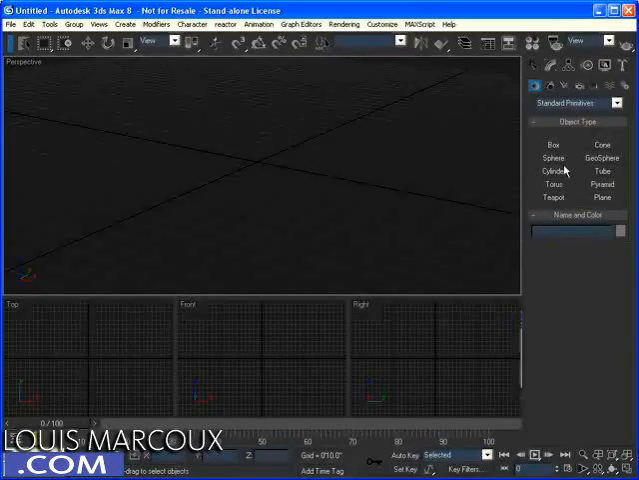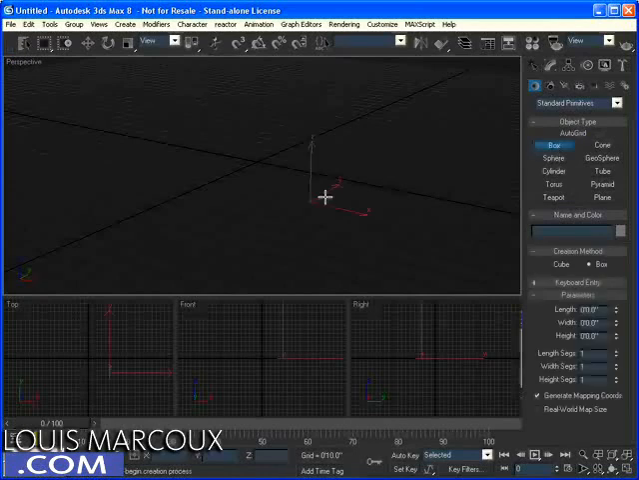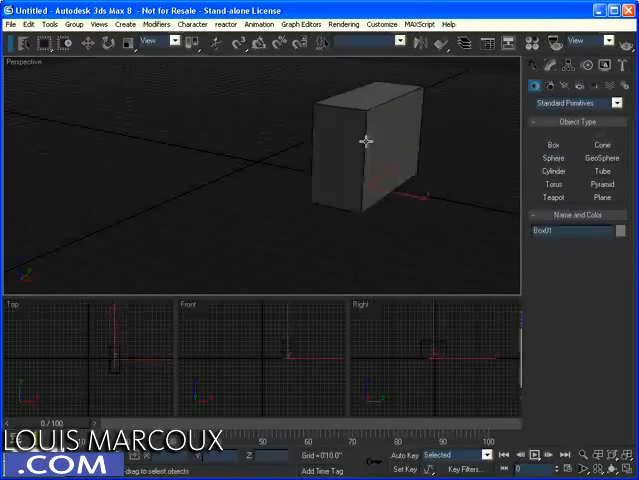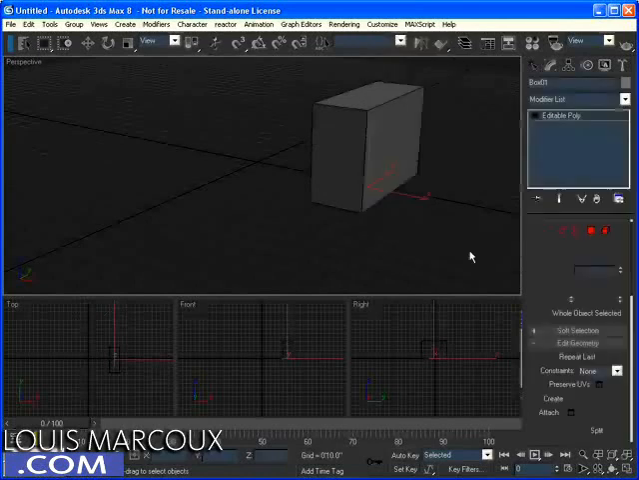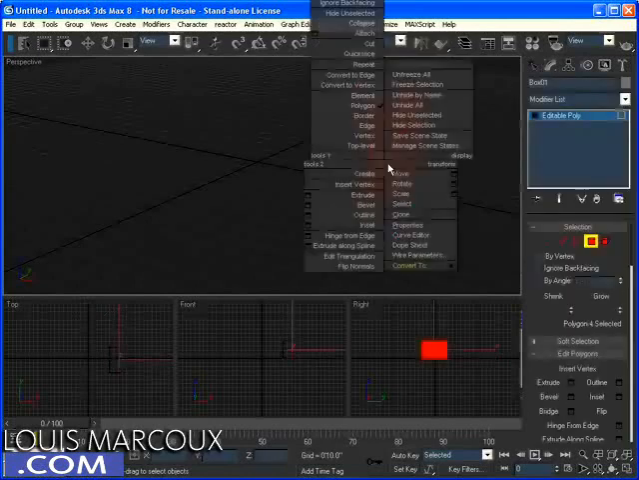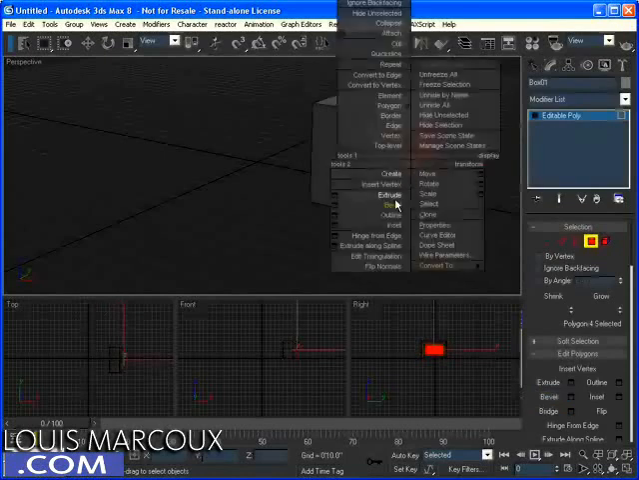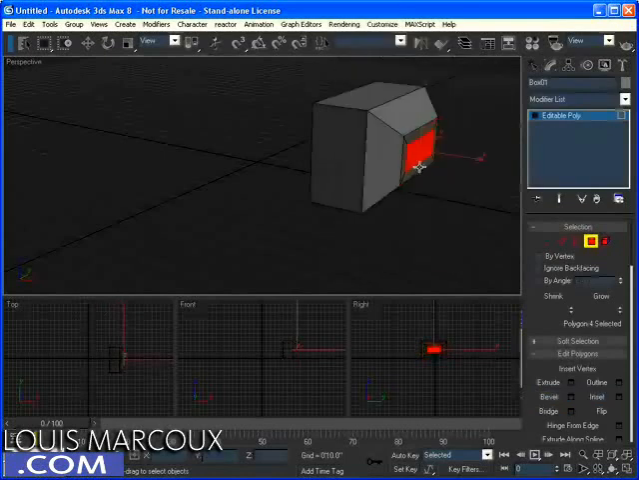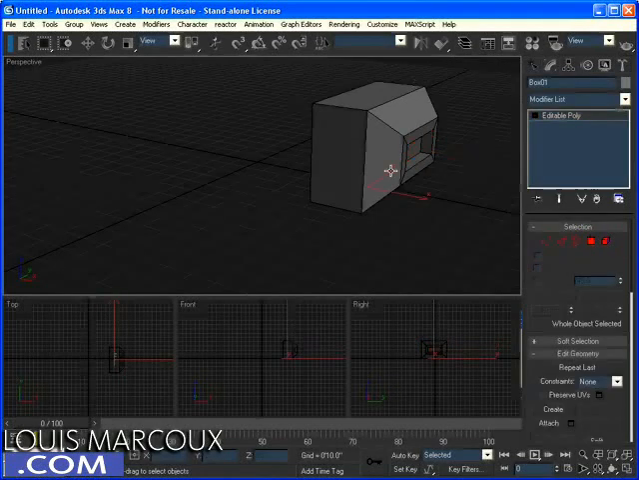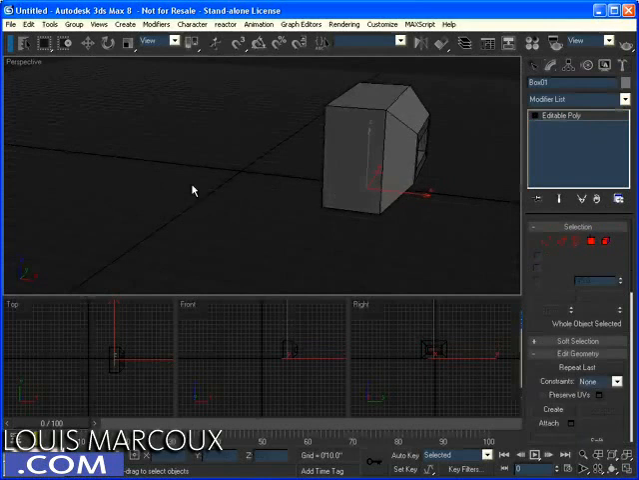So what I'm going to do is create a box here, and I'm going to modify it just a little bit so we can tell the difference between a mirrored version of it and a non-mirrored version. So I'm just going to bevel it like so, and just do an inset here. I'm getting artistic here, but that's how it is. Alright, so now we've got an object and we want to mirror it.